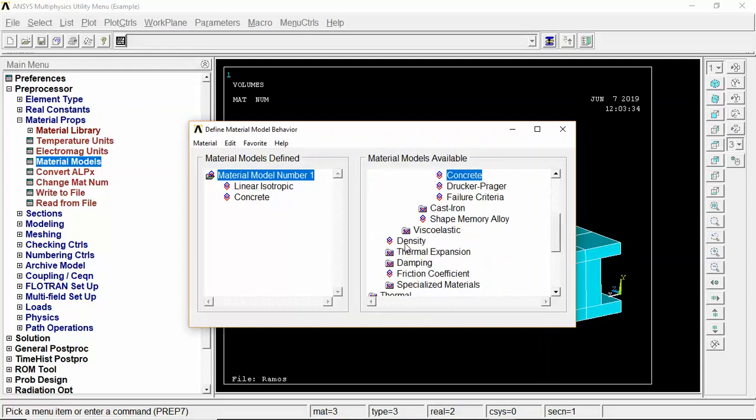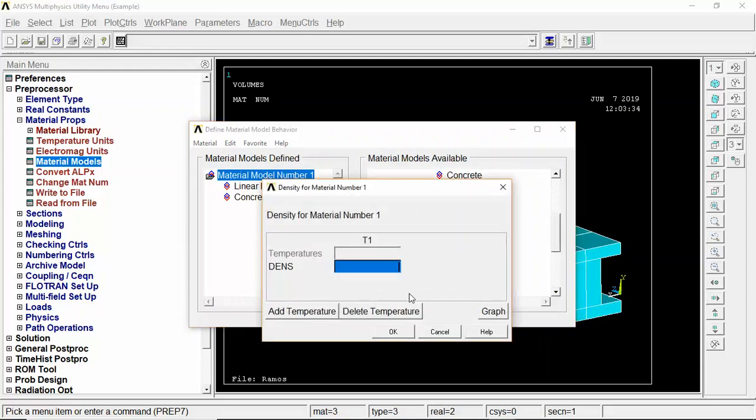And for density, density for concrete is, excuse me, it's 9. Take note of the power of 10. It usually makes you make a mistake. You have to consider your units. My units are Newton and millimeter.